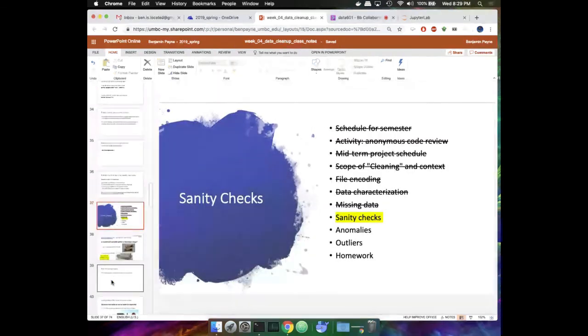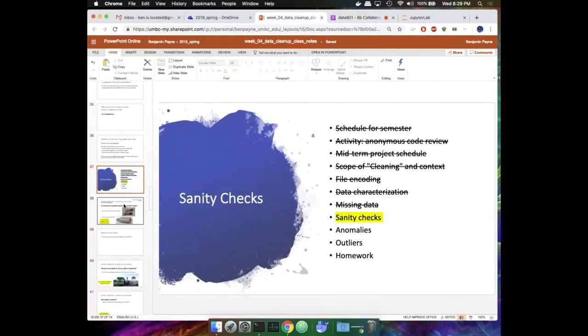Okay, I'm going to get into what I consider the fun section. This is on sanity checks. We'll cover sanity checks, and then we'll take another break before finishing up.